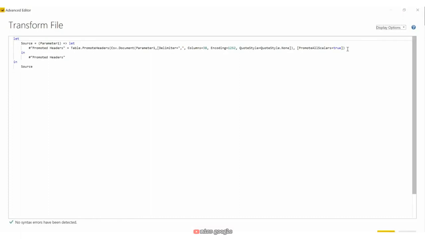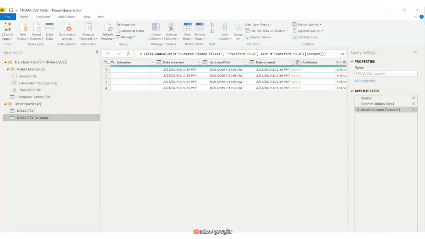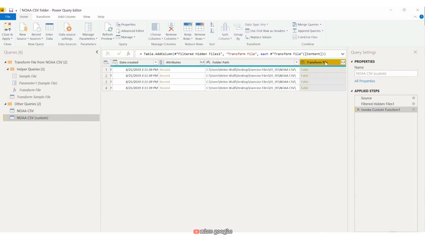However, let's go back into the code. What we're really doing here is creating a function in the same way that we created a function earlier in this course. Let's copy this code and put it in our combined data table. Let's delete this column.